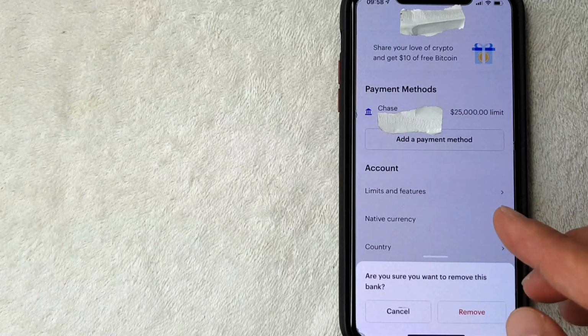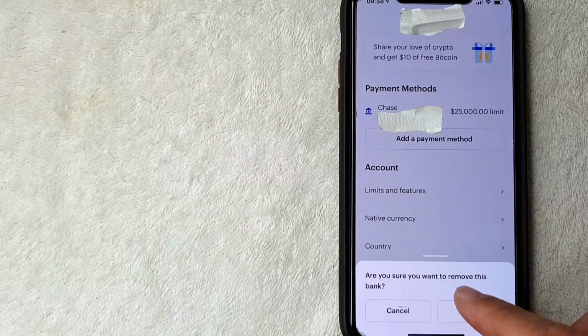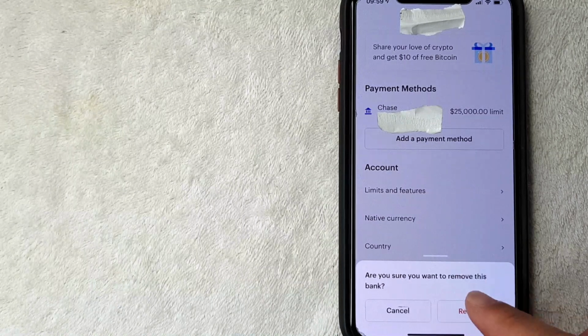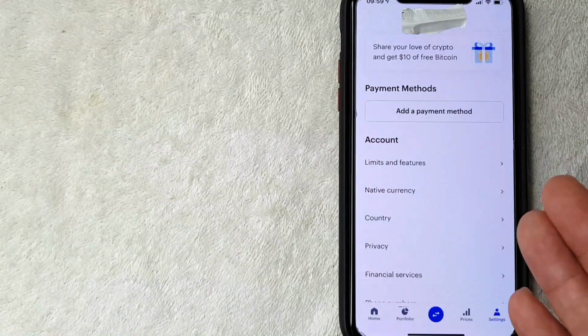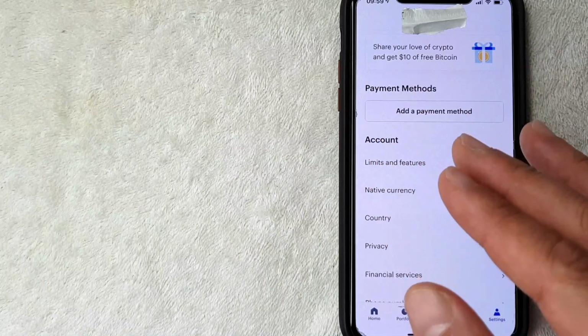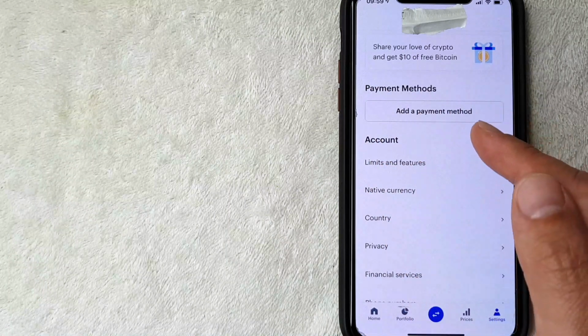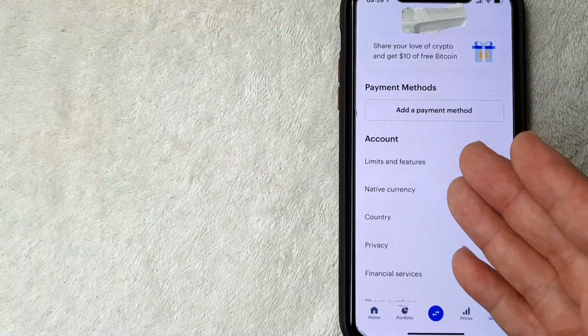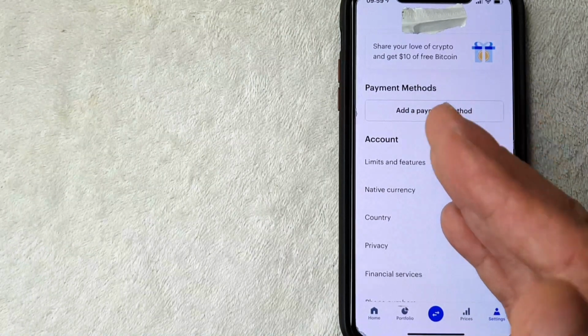Okay, next you're going to get this second verification warning. Are you sure you want to remove this bank? If so, click the red remove button. And just a few seconds later, this screen pops back up. And as you can see here in the payment methods, I no longer have the bank account linked to my Coinbase. So that's the easiest way I know how to unlink a bank account from your Coinbase account.